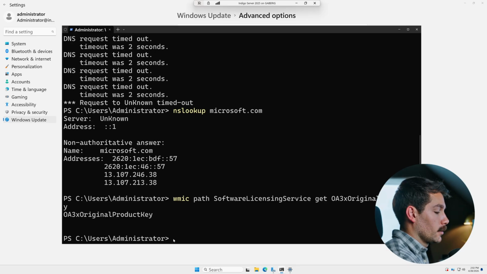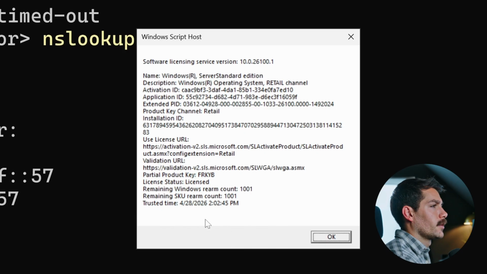Now there's another command we can use to check the current license info, slmgr /dlv. All right, and then this is not going to display our entire key, but it is going to tell us a product partial key. So I'm going to go find the product key that matches this. And once I have that information, we'll move on to the next step.